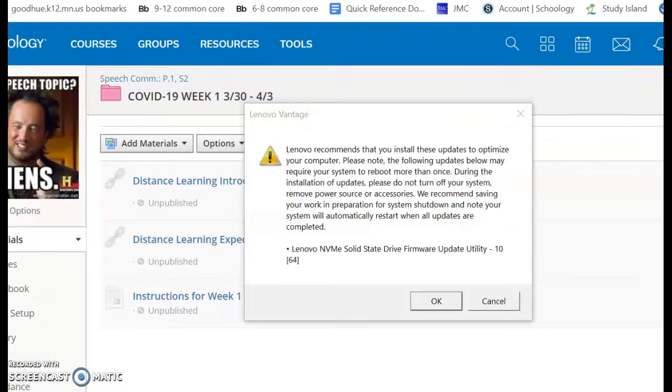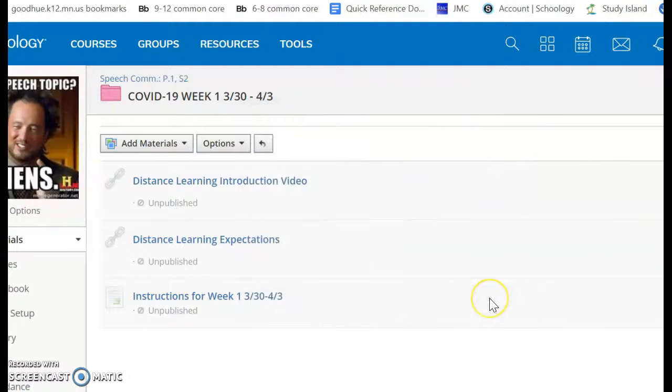Heard from a couple of you through email. What is this? Lenovo requires you install these updates to optimize your computer. Alright, well, I'm in the middle of a video, so I'm going to cancel that.